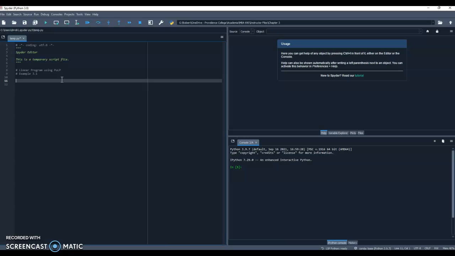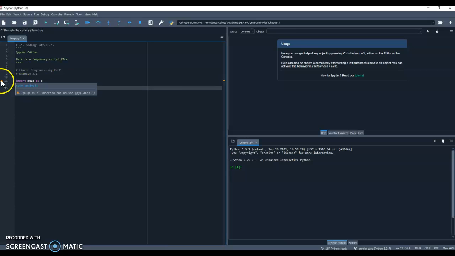What are we going to do? Well, the first thing that we need is that Pulp format. So import pulp, P-U-L-P, as p. What that's going to do is every time that we use p, we know we're using Pulp, and we'll be able to run from that. We're going back to that example 3.1 where we wrote out all of our equations to solve this problem.